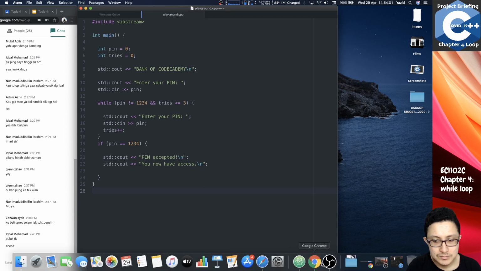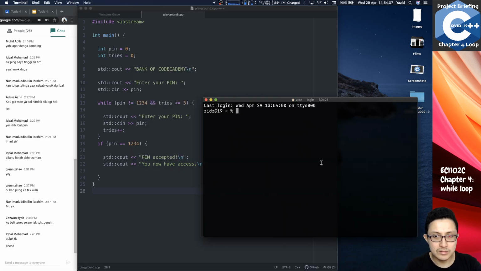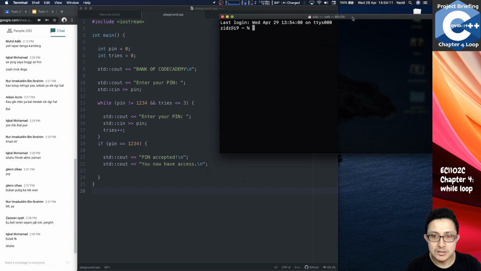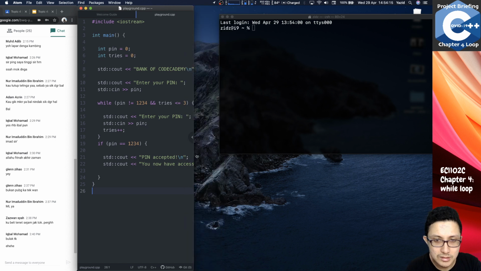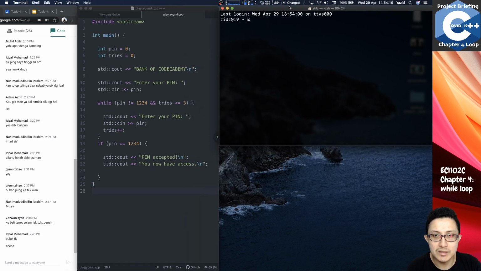I have my terminal with me as well, so that you can see the execution later. I can make it smaller. Alright, so now we have a 3 panel window. So here is your code.